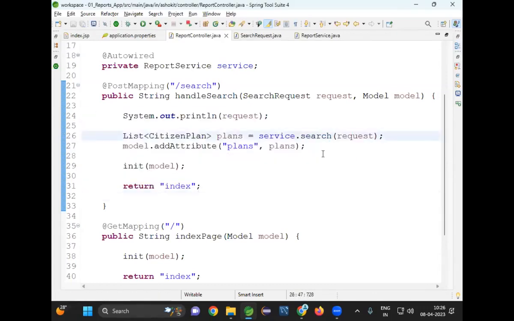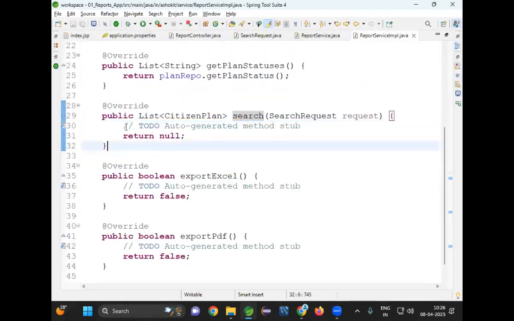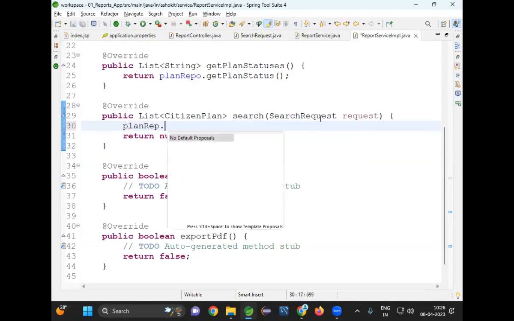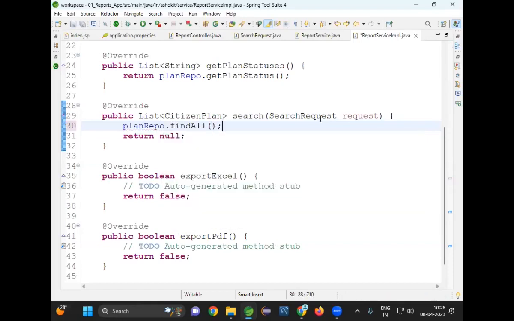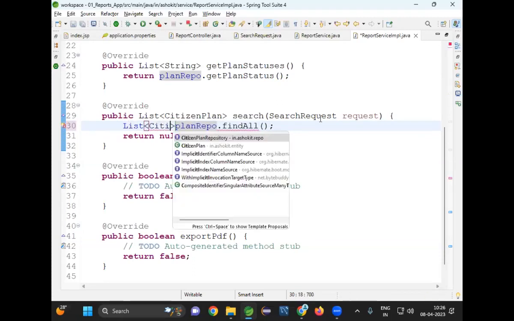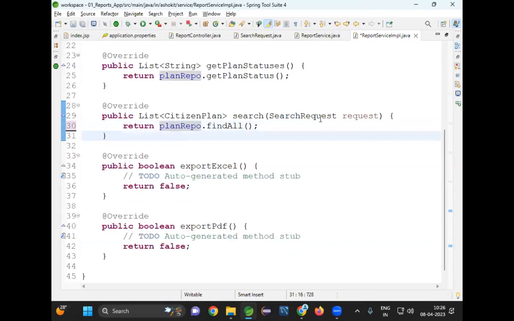But in the service layer, did we implement the logic? No. Service layer does not have any logic. Now, how do I need to retrieve the records? Plan repo dot find all. What is the meaning of find all? It is going to retrieve all the records available in the table. Now here, let me call return plan repo dot find all.